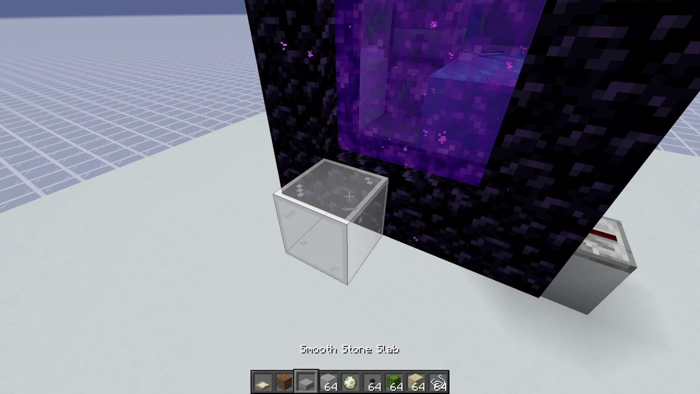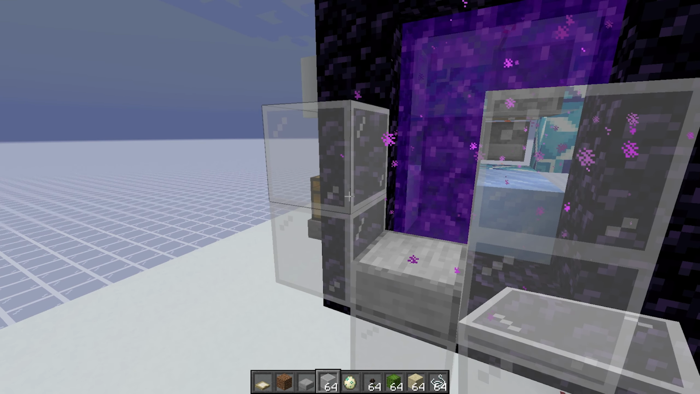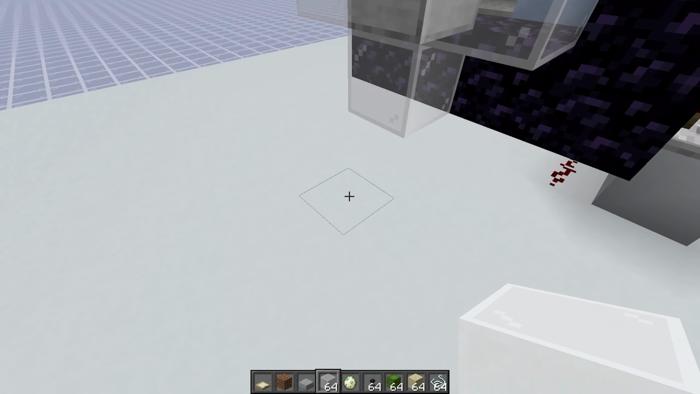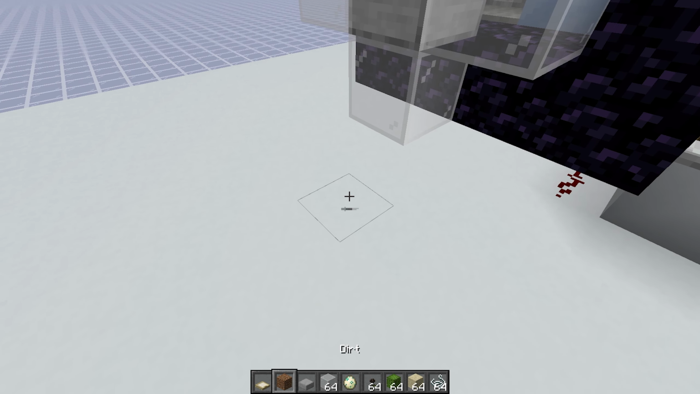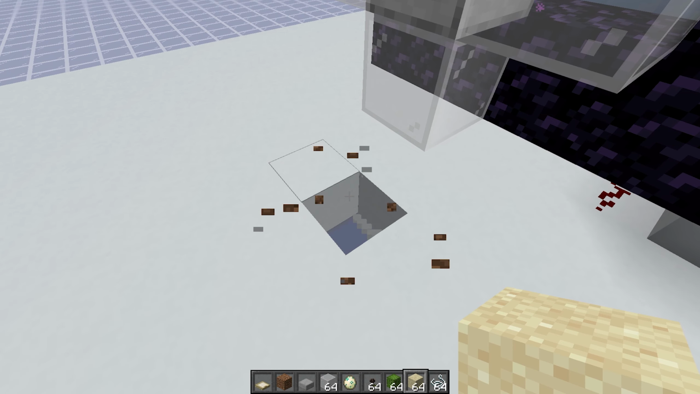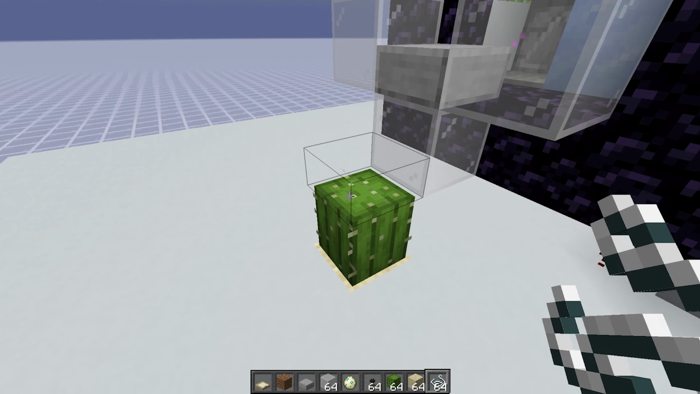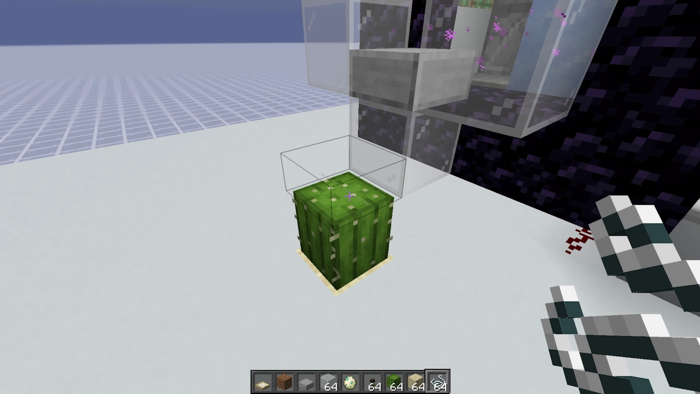First, place a block here with a slab on top, and then 2 more blocks, and 2 more blocks here so the zombie pigmen can get out. Now, depending on the way you're going to kill the zombie pigmen, you can either have a dirt block with a wither rose on top right here, or you put a sand block here, a cactus on top, and string on top. The string will stop the cactus from growing, but allow the pigmen to be hurt.